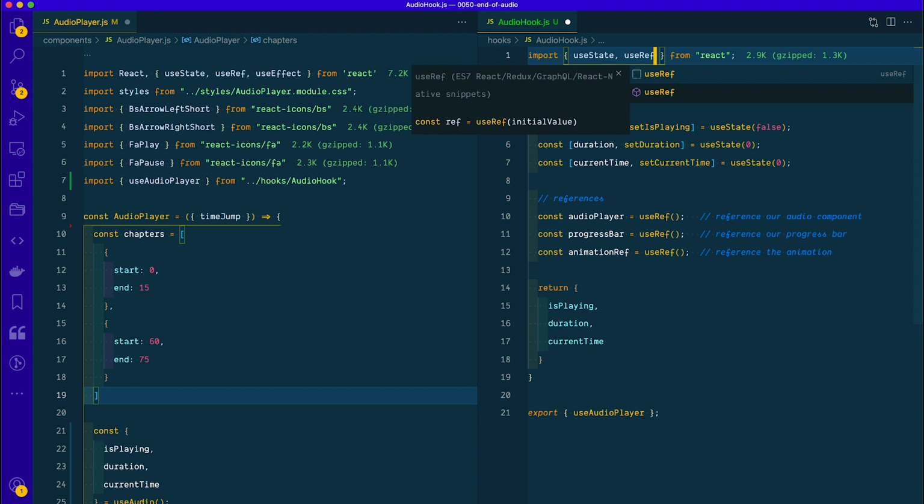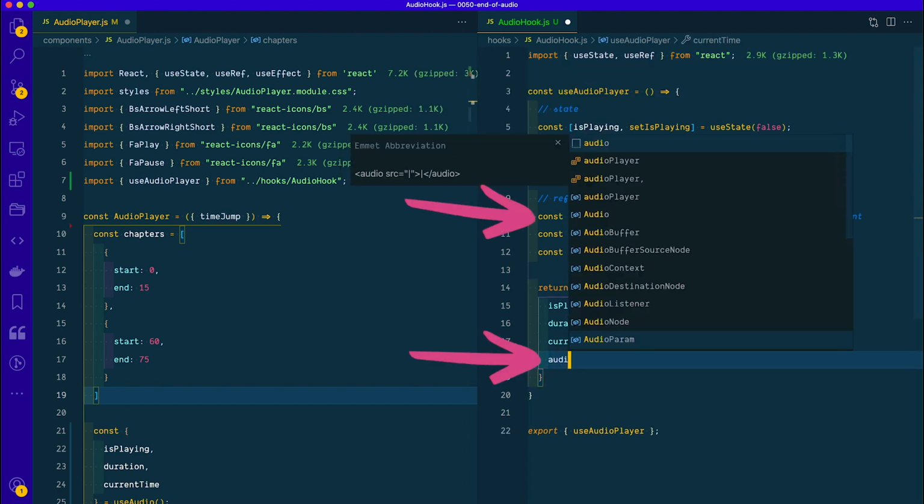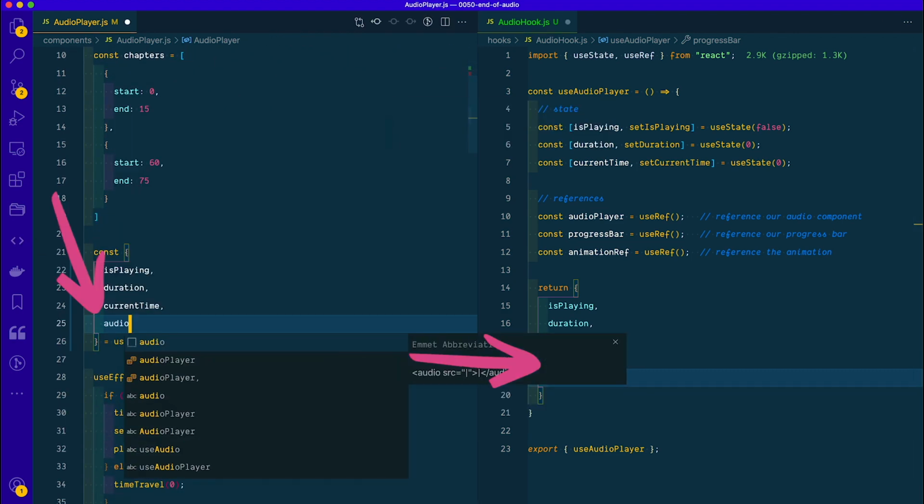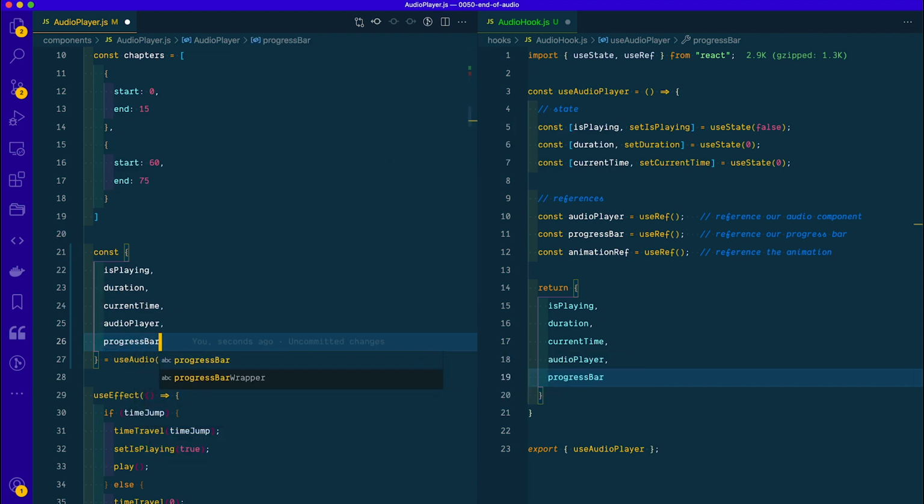Now, the thing about our audio player and our progress bar ref is that we need to be able to reference these within our actual audio player component since they're tied directly to DOM elements. Our animation ref is a little bit different in that it will only be used inside the hook itself. So down at the bottom of the file where we're returning our object, let's also return audio player and our progress bar refs. Okay, then within our audio player file, let's destructure those as well. So let's come down here and add audioPlayer and progressBar. Now, when we get into our component, these will be available so that we can attach them to our DOM elements. And that code will still work.